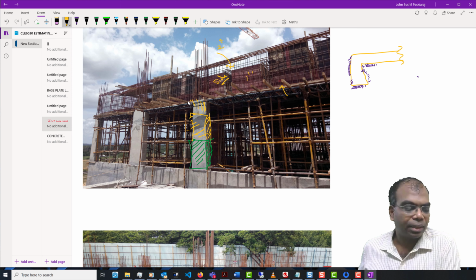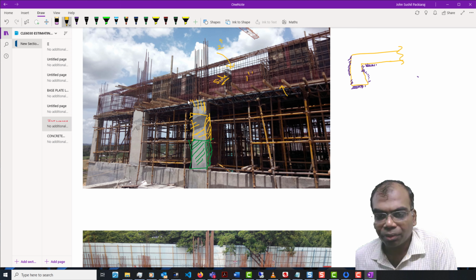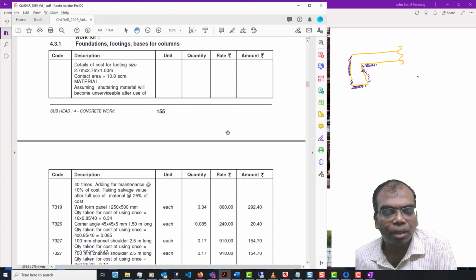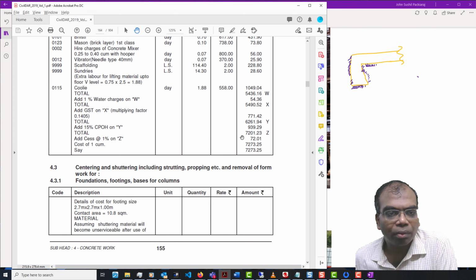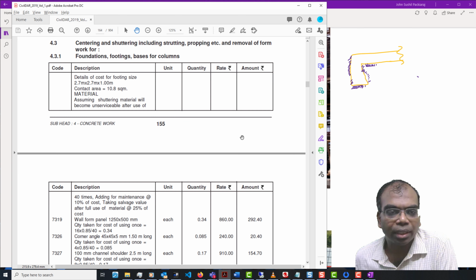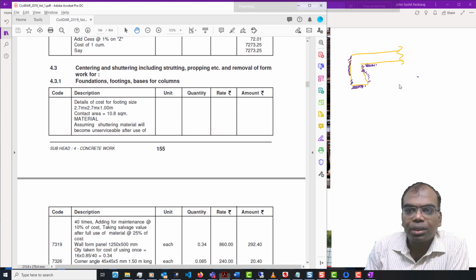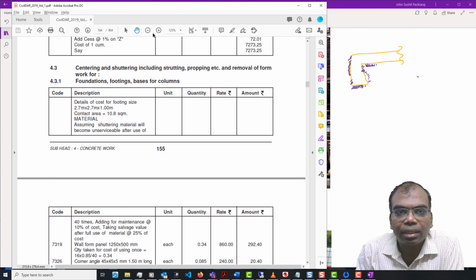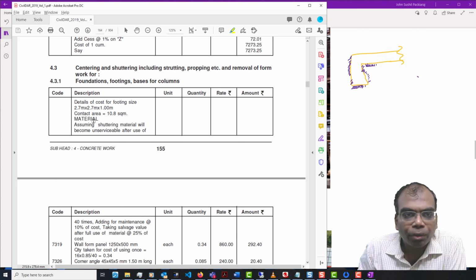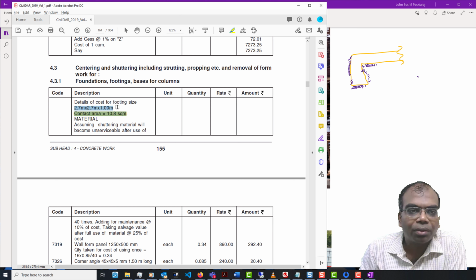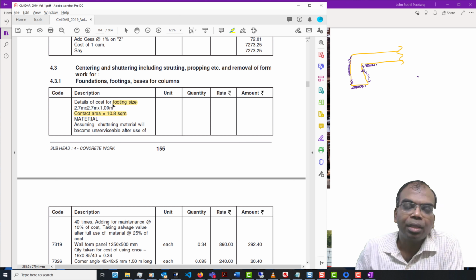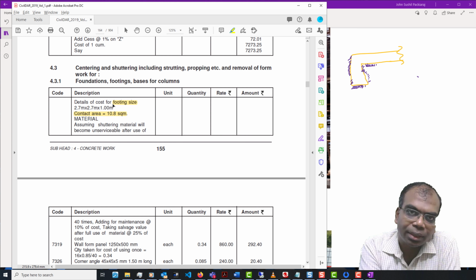In any case, the CPWD manual of works, from which I had taken this, will give you the cost for shuttering. For example, here they are giving all the assumptions. I think this will not have the pen tool. If you see here, they are giving the contact area which is expected, and the size of footing which they are assuming, because if the size of footing changes, then the estimate is again going to vary.